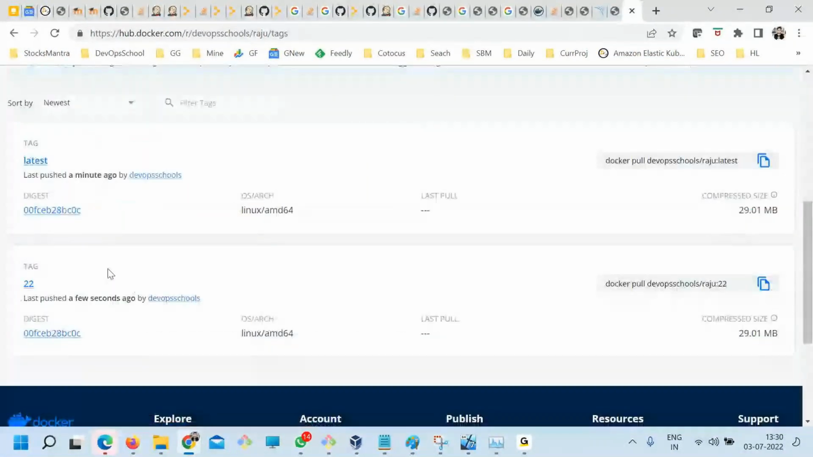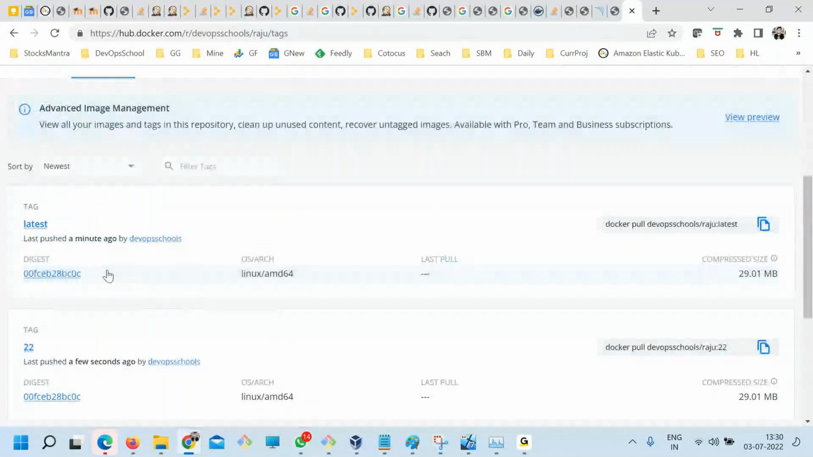So for private repositories, most organizations use private registries like Artifactory, Nexus, AWS ECR, Google Registry, Azure Registry, and all stuff like Azure Repos and all stuff like that. Okay, so it's like that.